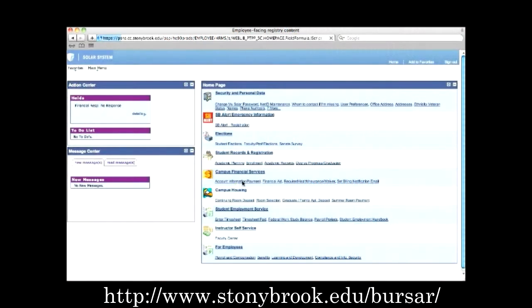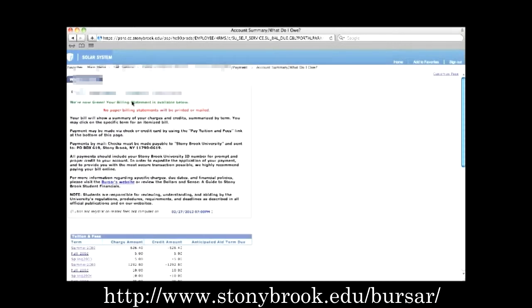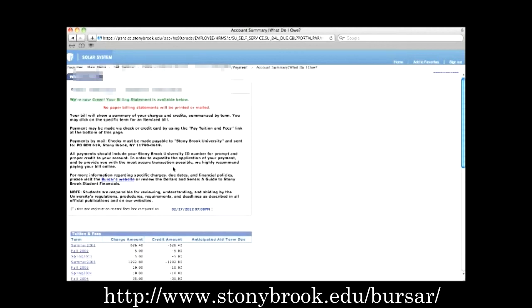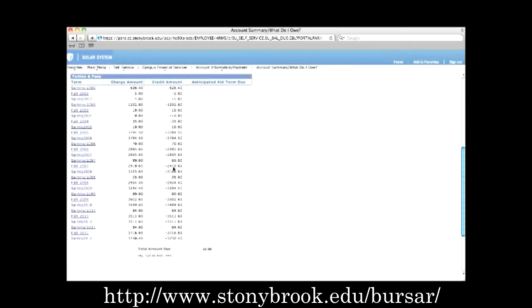The link to view and pay your bill is under Campus Financial Services, Account Information, Payment. When you click on this link, you will see the following information: a statement about what you owe with a link to the Bursar's website and information about payment. Underneath this statement, there will be a link for every semester in which you're enrolled at Stony Brook and the total amount charged, the total amount paid, anticipated aid, and the amount due.